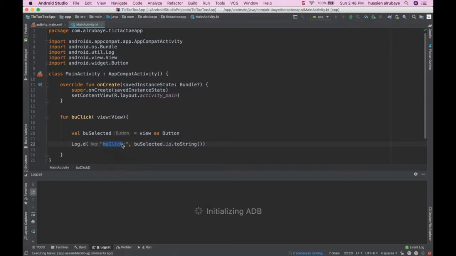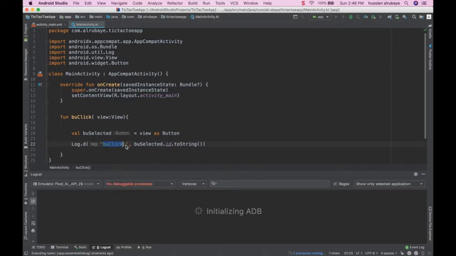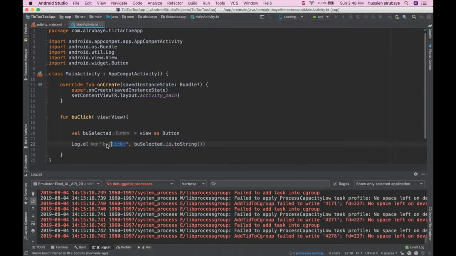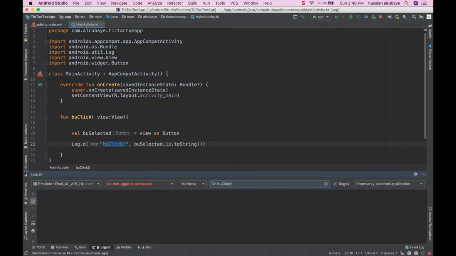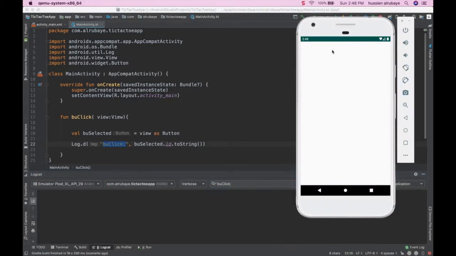This is a way for you to learn how to debug things. As I told you, there are multiple ways to debug. I prefer this way. So let me just search for this one here. In the verbose, I say, hey, I need only the logs that have this word. So now we should be good.